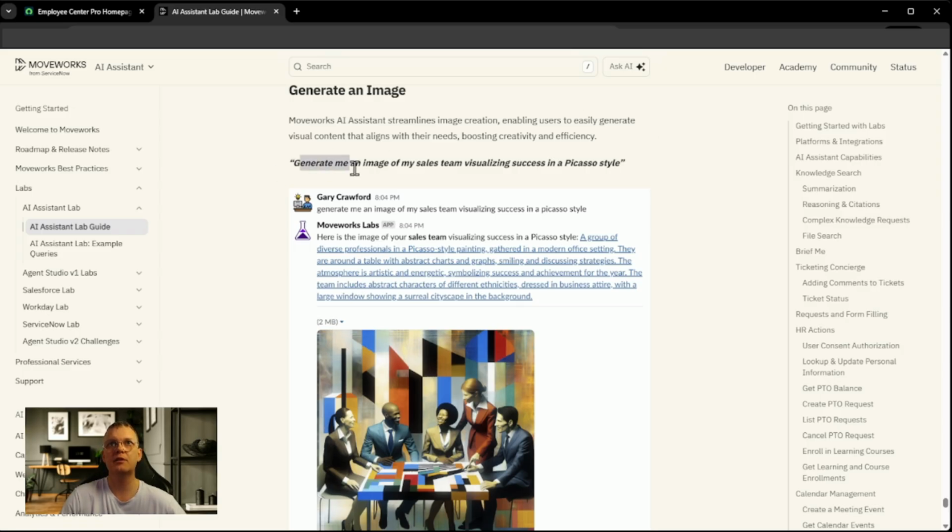Let's try: generate me an image of my sales team visualizing success in a Picasso style. No, I don't think this is a Picasso style at all. If you know Picasso, that's not Picasso style. It has multiple dimensions to it. This is just sort of blocky. These parts might be Picasso style, but these are not, right? And you see an extra eye up here, or an arm going up in the air, because if you look at Picasso, you really see movement in the picture. Let's not get into art.